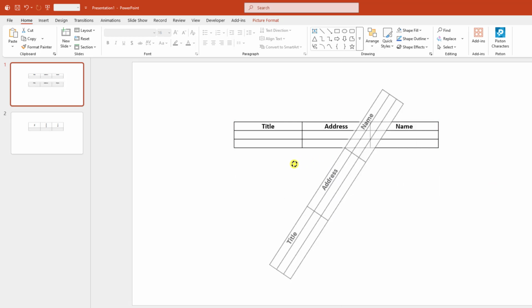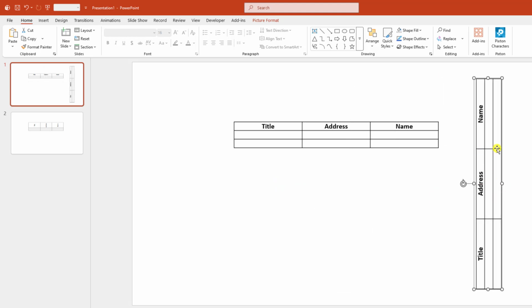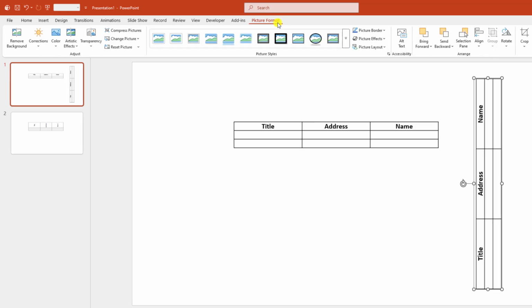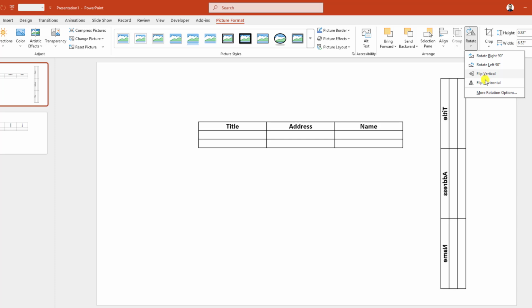Now here you can rotate it very easily and you can put it anywhere. Click on the table, go to Picture Format. From here you can change the rotation option.